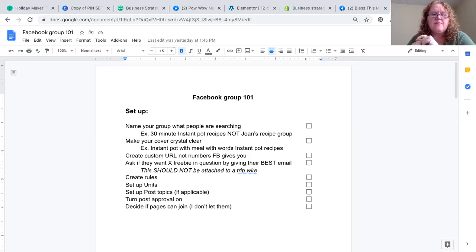You want to create rules. You've got to have rules because you will have people that break rules, and you need to be able to say, well, here's the rule that you broke. I'll give you a better example of that in a group that I help manage.